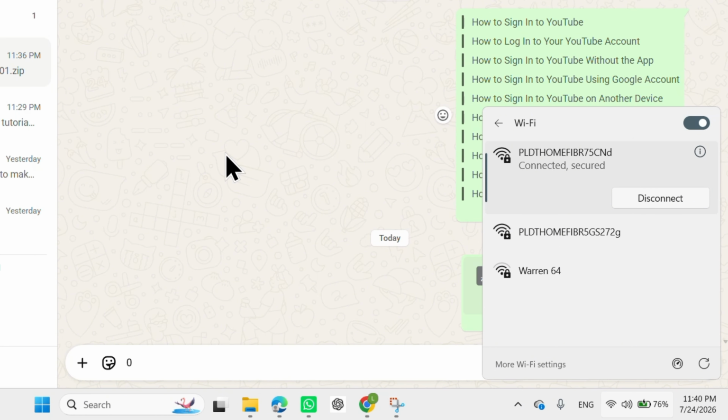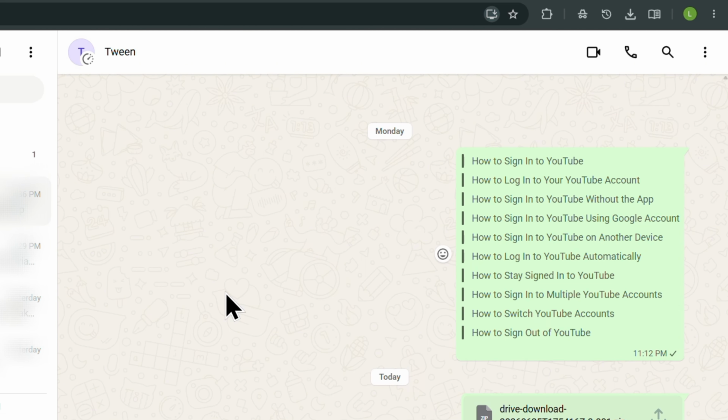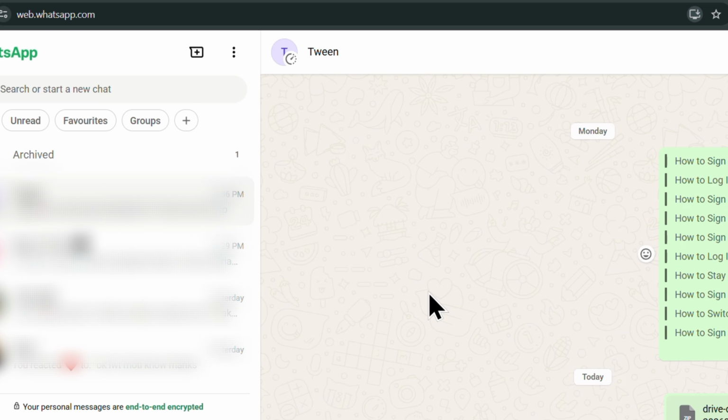Next is to verify your phone is connected. So WhatsApp relies on your linked account. So ensure your phone is connected to the internet and your WhatsApp account is active.